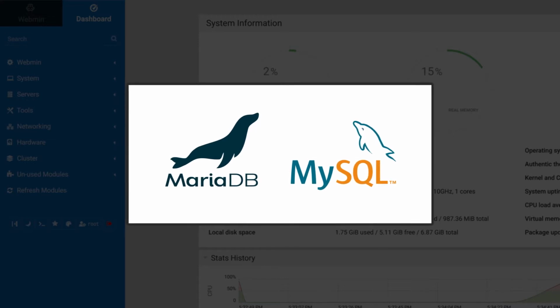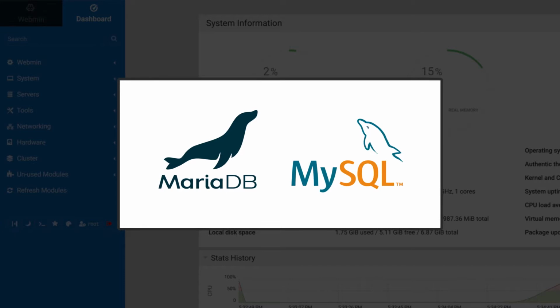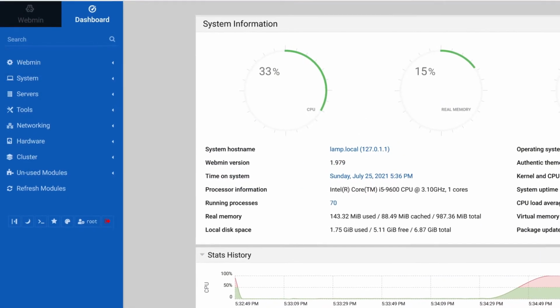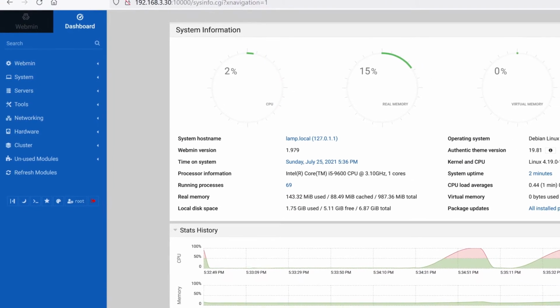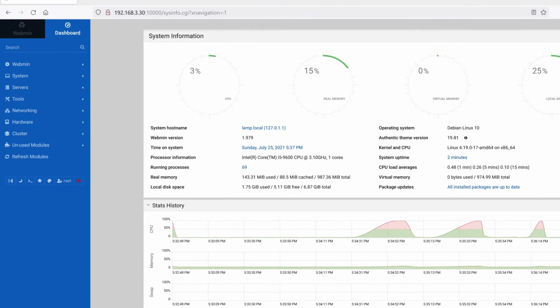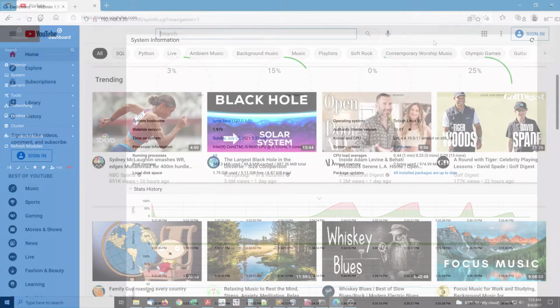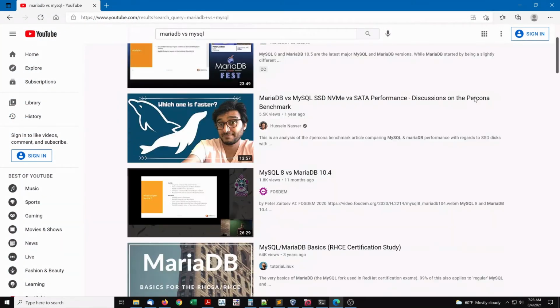Maria is a replacement for MySQL, and it's the default database in Debian since version 9. You can think of them as the same thing. I mention this to avoid confusion, because sometimes it's called Maria and sometimes MySQL. And some commands are MySQL, even though the database server is actually Maria. To learn more, search the web or YouTube. There's plenty out there.